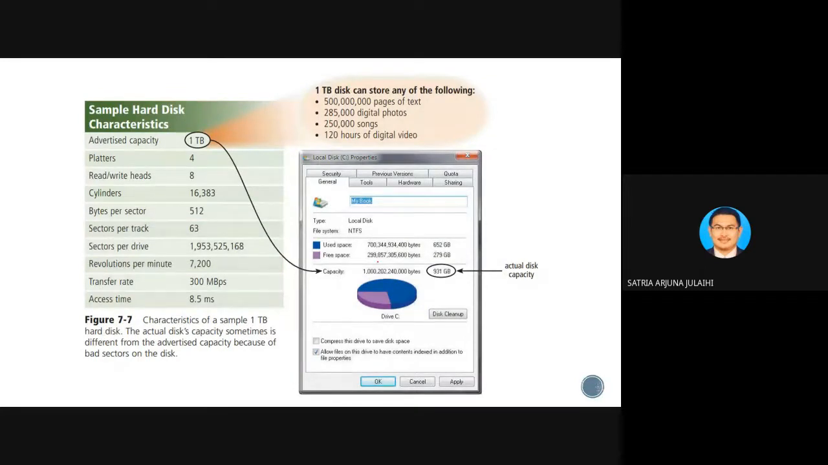You can see the capacity of your hard disk. For example, this is the capacity of a computer. You can look at your computer properties, and you can see here the capacity is 1 terabyte. But the actual disk space shown here is 931 gig. You can check your used space and free space and so on. So this is the capacity of a hard disk.